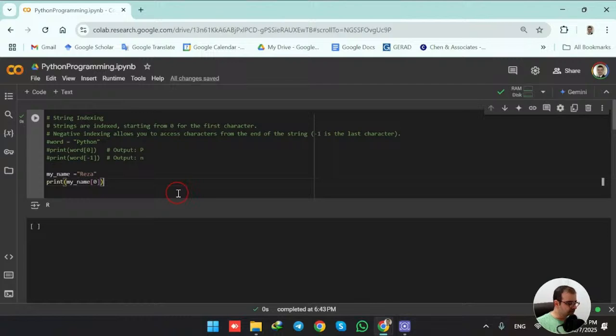So what if I print out the second character here using the 1 index? It is going to print E for me. The third one is Z, and the fourth one is A. So the fourth one is A, but we are typing down 3. Why? Because we started from 0. 0, 1, 2, 3. So the fourth one is 3.